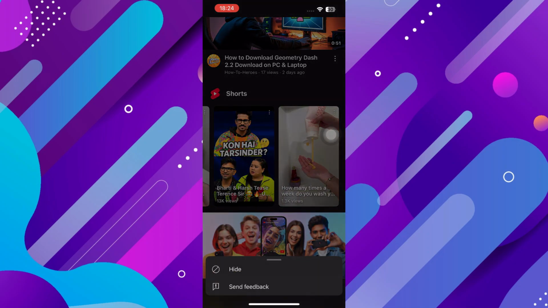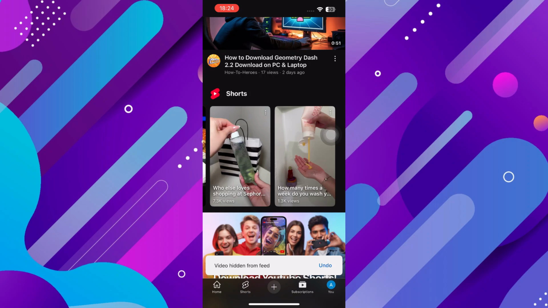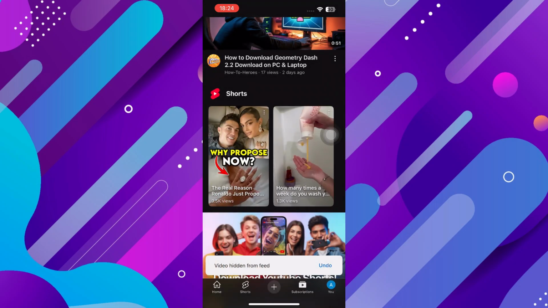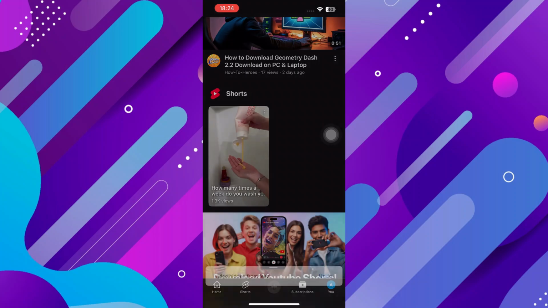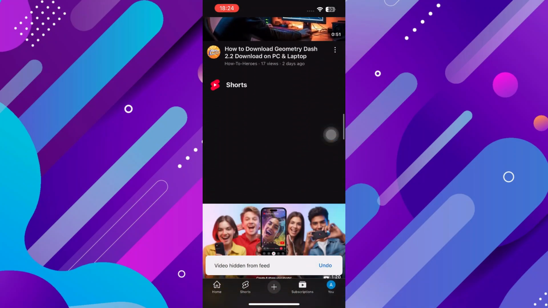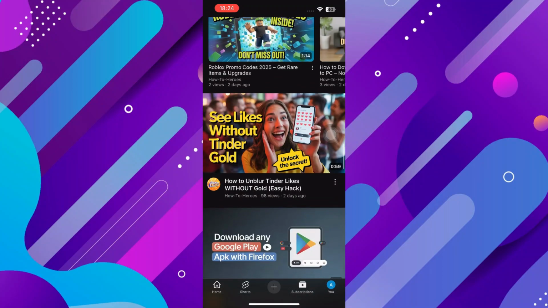This might take a bit of time, as there are usually around 10 to 15 shorts displayed. Simply go through them one by one, tap the three dots, and select hide until they are all removed. Once you've hidden them all, your subscription feed should no longer display the shorts section. And that's it. So that's basically how you can disable YouTube Shorts.